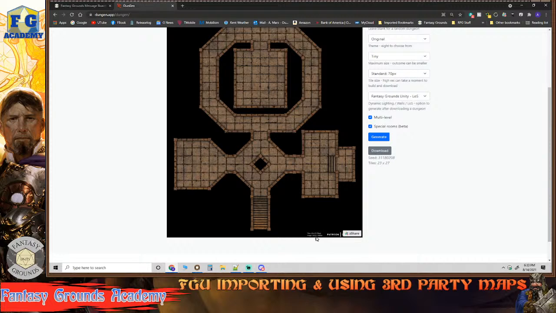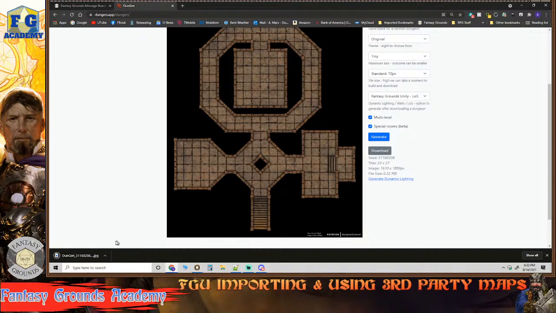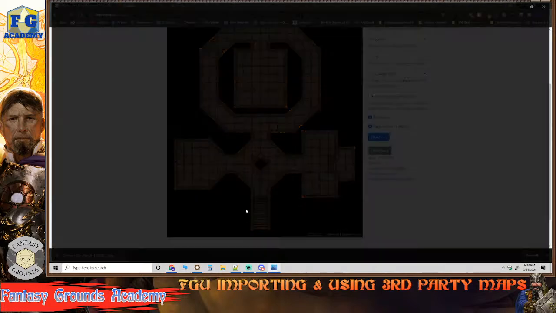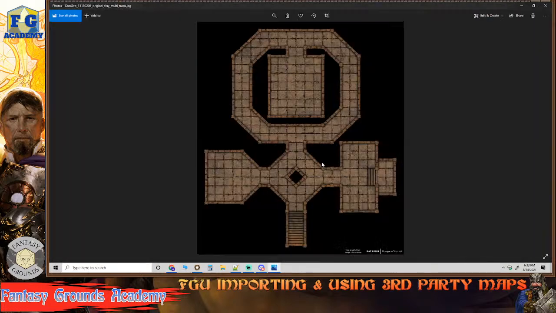And it gives you the dimensions down here in the tile below, so that's helpful. So when you're setting it up in Fantasy Grounds, you already know that it's 70 pixels, and you will already have line of sight definition. So once you've done the generation, there's a download button. So I'm going to hit download, and what that does is it downloads the file. So on my hard drive is the file itself now.